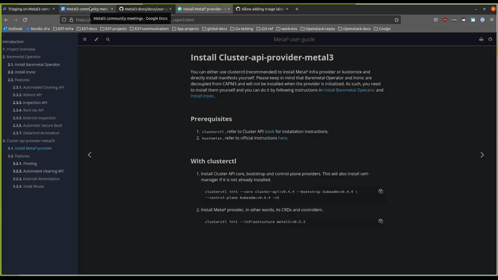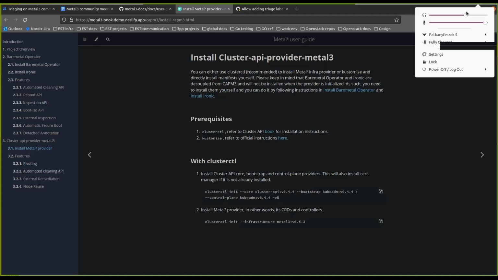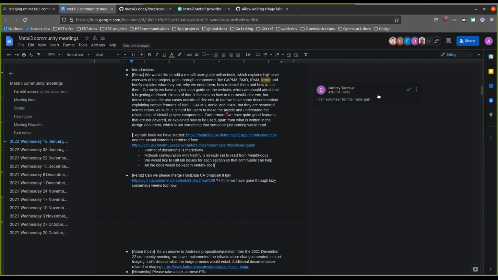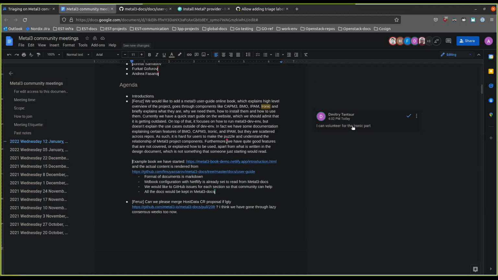Thank you. I absolutely love this idea. After reading similar user guides with Rust and stuff, I can volunteer for doing any Ironic related parts, because it's not the first time I'm actually writing documentation for Ironic or for related bits. That sounds great. Thank you. Yeah, thanks, Dmitry.